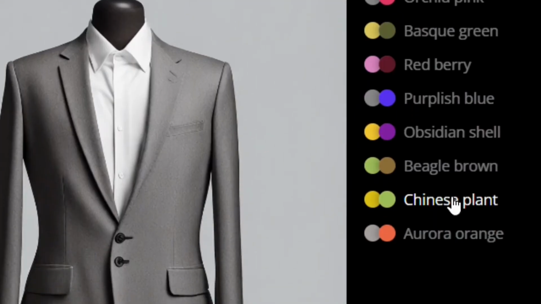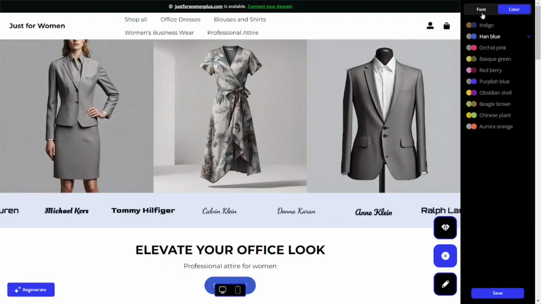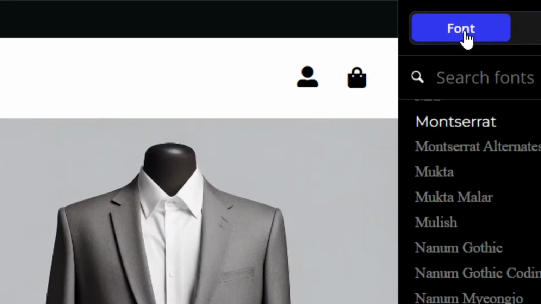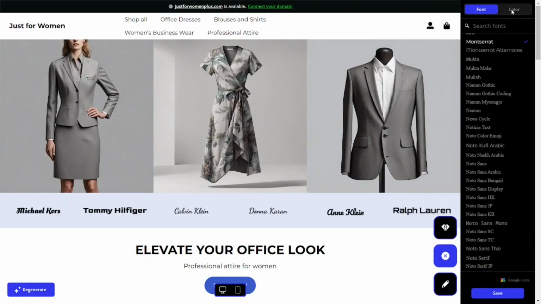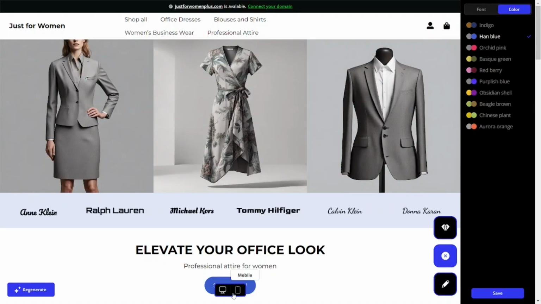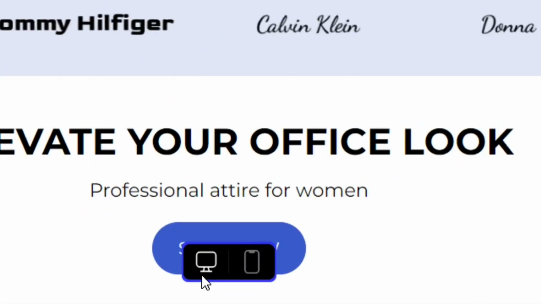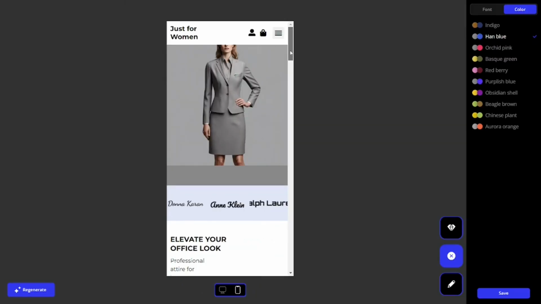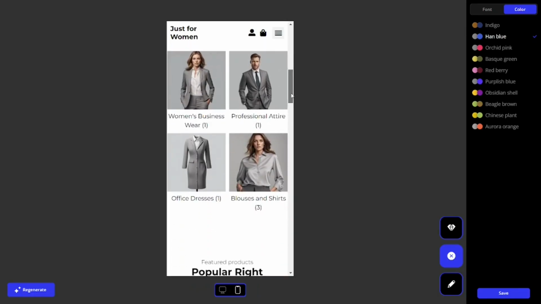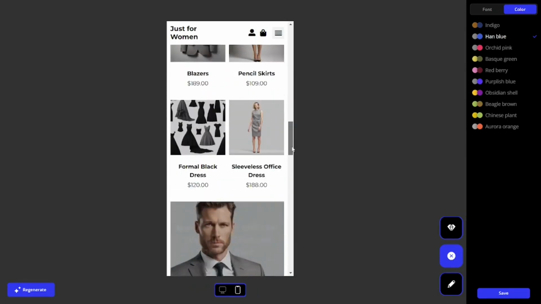You can simply select it, and beside that one too, you can also change the font to fit the font of your business. You can go through and select the one that you want. Over here too, you can always switch to the mobile view mode by clicking on mobile, and this is how your store is going to look on the mobile view as well.